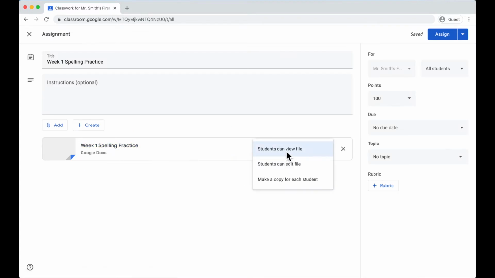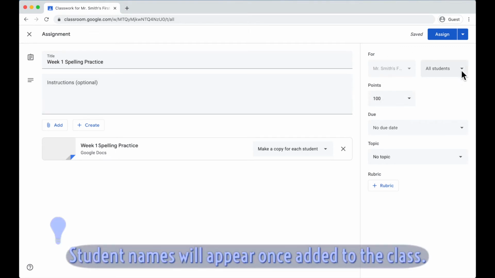And one thing that I do suggest, if you want them to work on the Google Doc, is for each student to make a copy for themselves. One thing that I highly suggest if you are differentiating assignments for students is to select the students who should be getting this specific assignment.